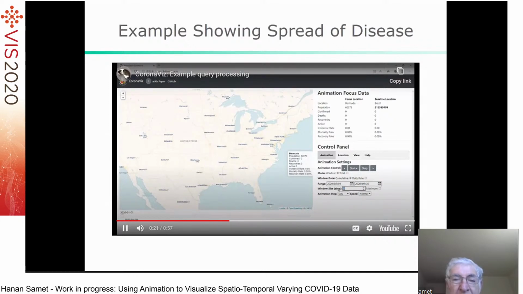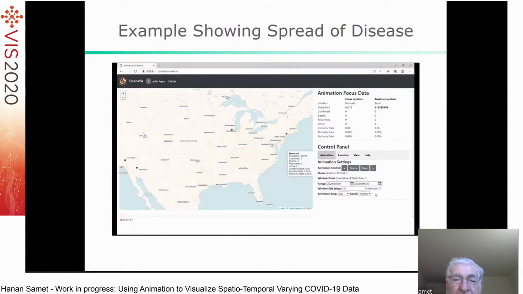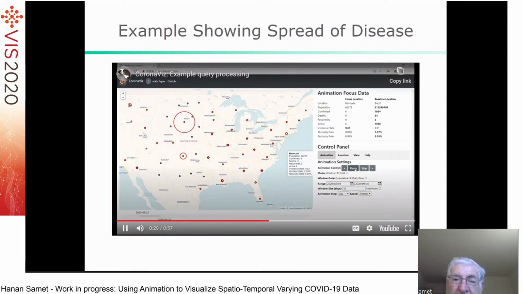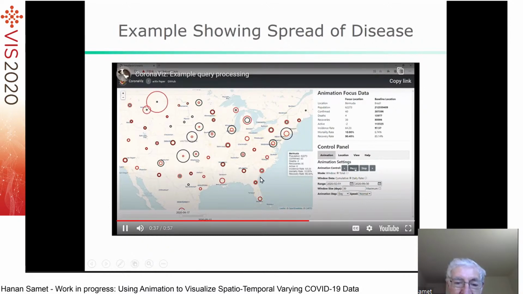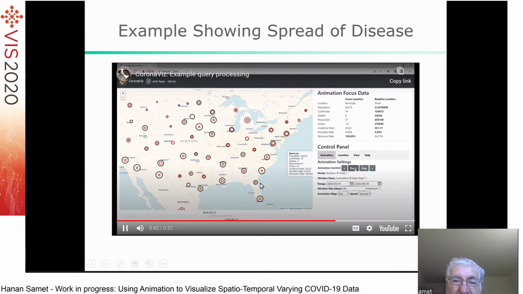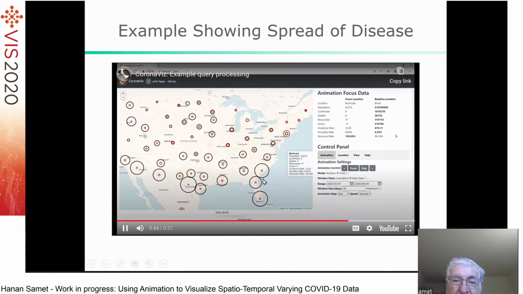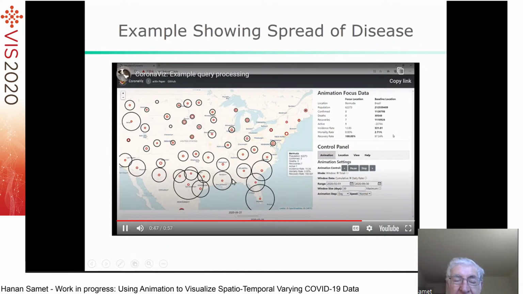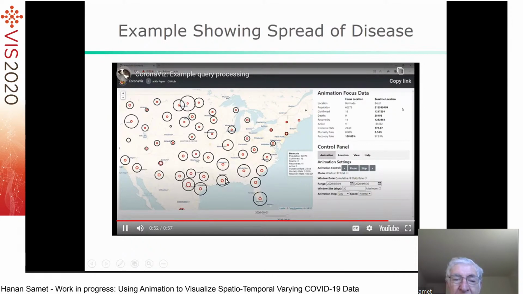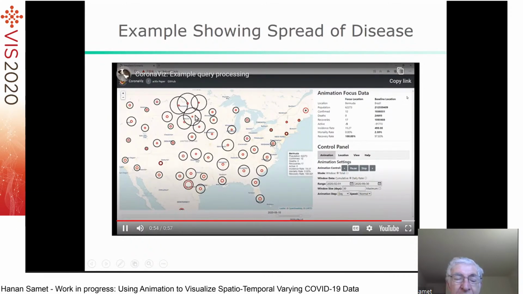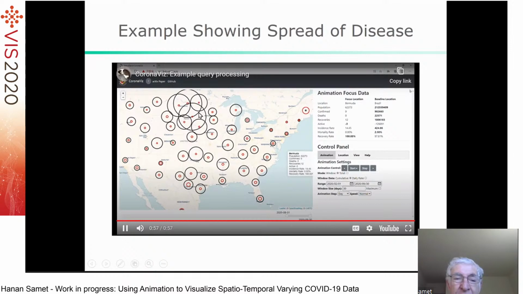Okay, so what we'll see now is a progression from February. You see New York is heavy here, and as time goes on, it gets bigger and bigger, and then it gets smaller, but look what happens. The disease is progressing to the south. Remember in Florida, it gets bigger and bigger, and here's Texas, and this is like July. And then in September or so, you see it's getting bigger and bigger in the Northwest.